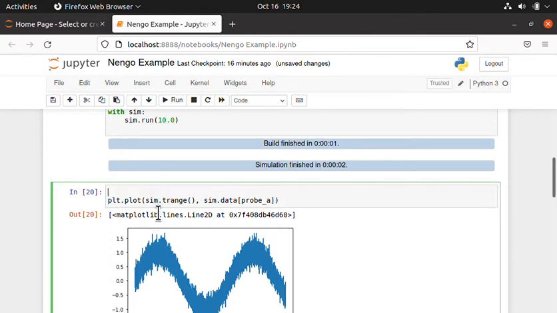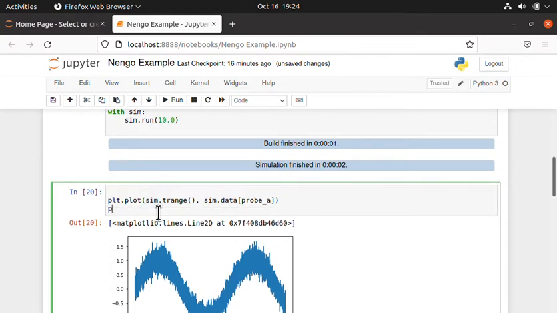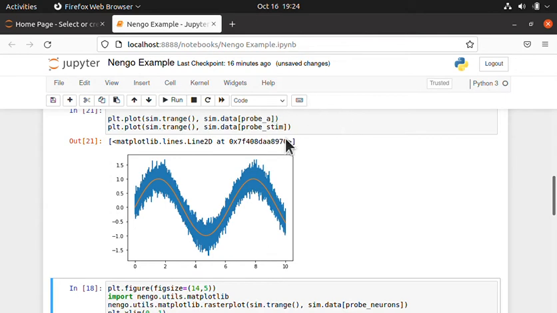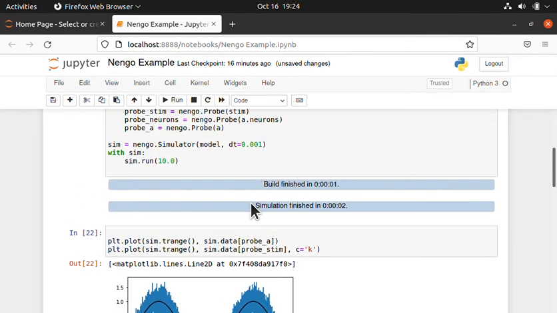Let me plot on top of that. For comparison, I can say what the input was. Stimulus. There we go. On top of that, let's make it black just so it's a little bit more visible. Yay, so there's my input. The blue fuzzy line, that was my output. This looks like a really bad decoder. Why is this a really bad decoder?